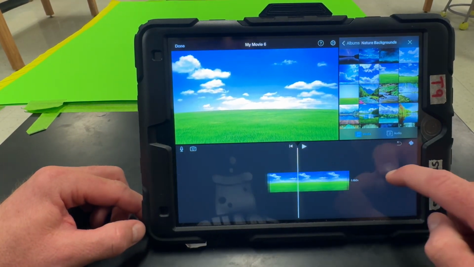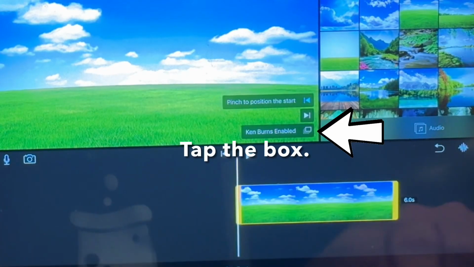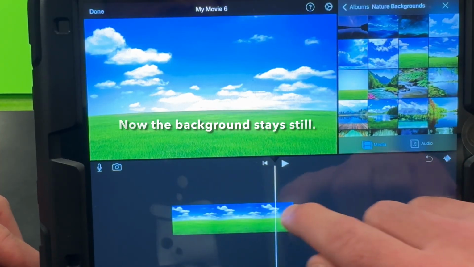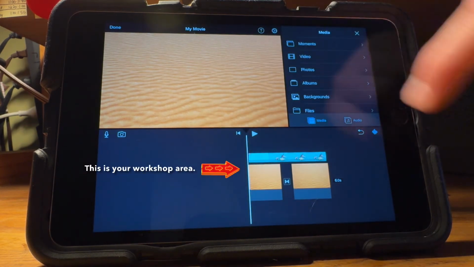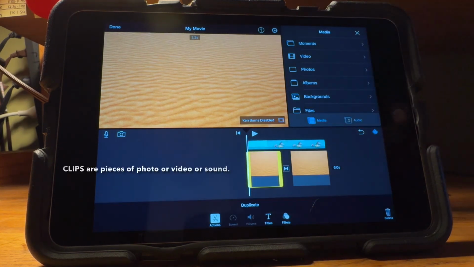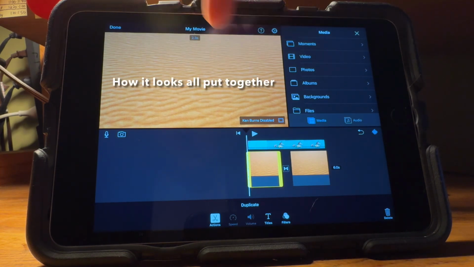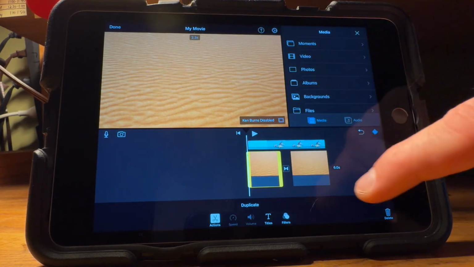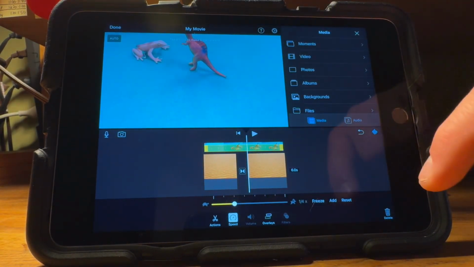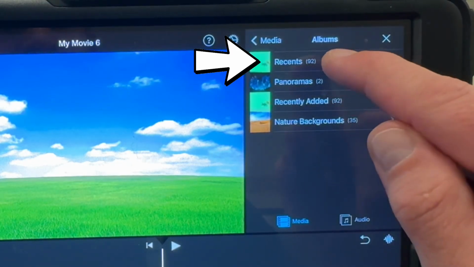And you'll notice that it moves. And that's a cool effect if you want it, but we don't want that. So I'm going to tap on that. It's called Ken Burns. I'm going to turn off Ken Burns. And now it stays still. And if nothing is highlighted, iMovie doesn't give me any choices because it doesn't know which one I want to edit. But if I tap on one of these clips, these are clips down here, and this is what the actual movie is going to look like when we're done. So with these clips down here, I have to tap on each clip individually to tell iMovie which one I want to change. Now I get to go back to albums up here and recents.